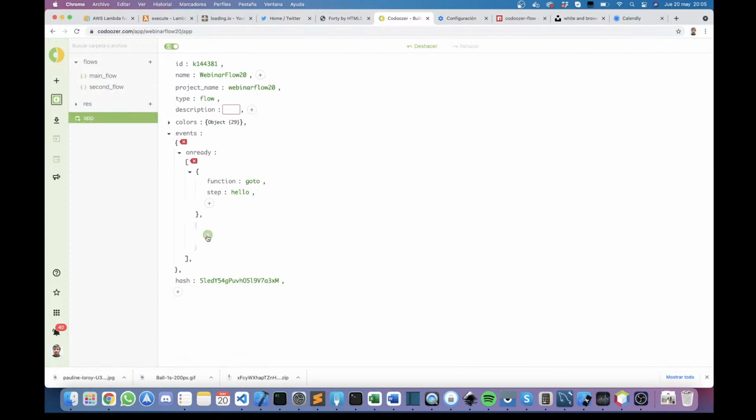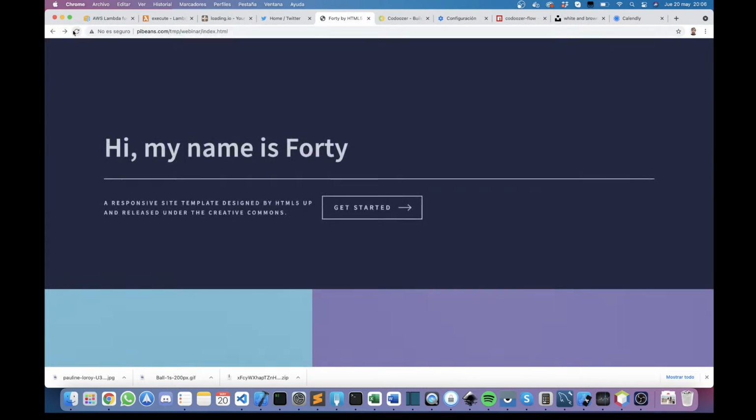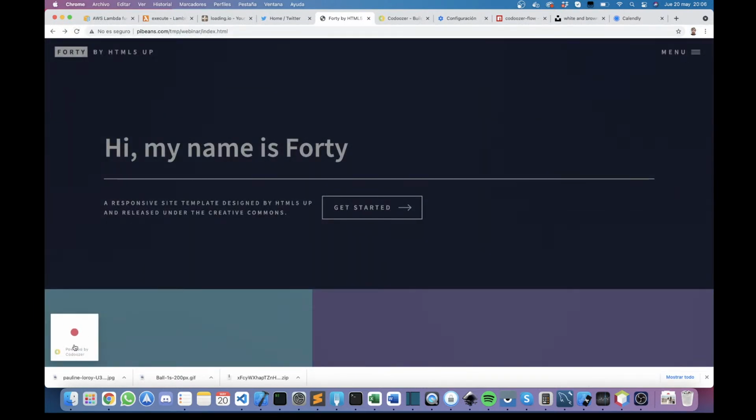So here I could launch 2 different flows. But if you do 2 go-to functions in the same sequence of functions, only the second one will make sense. Okay, let's publish and see this. No, let's refresh again, sorry. Okay, you see that only the second one is being displayed.